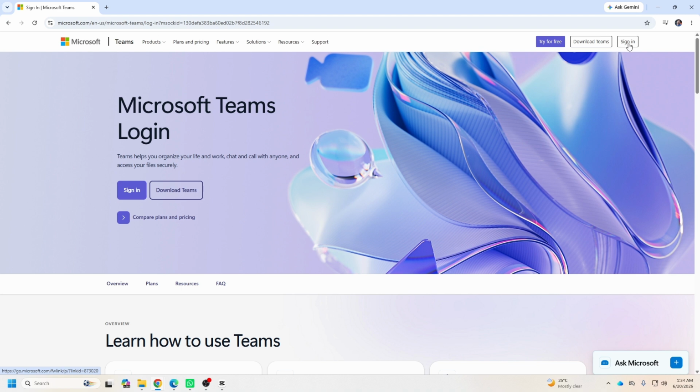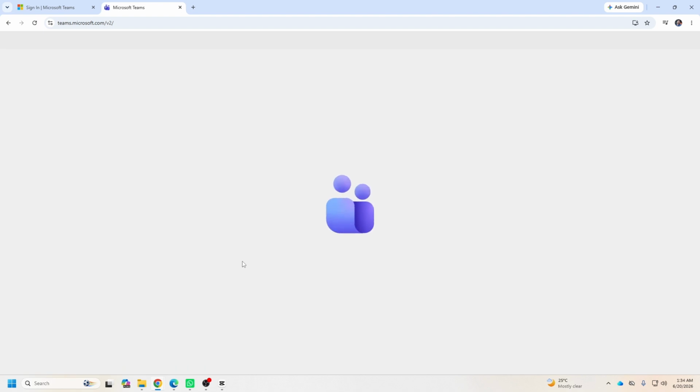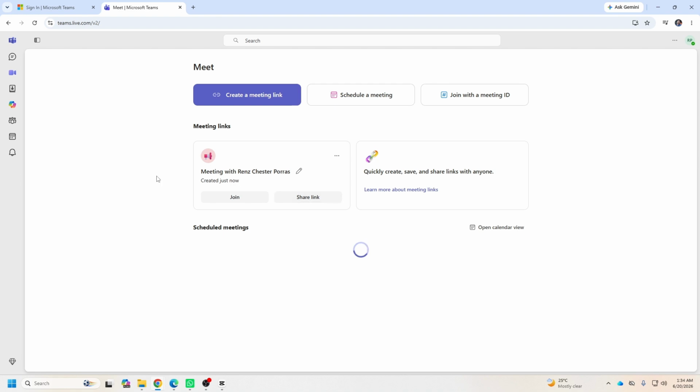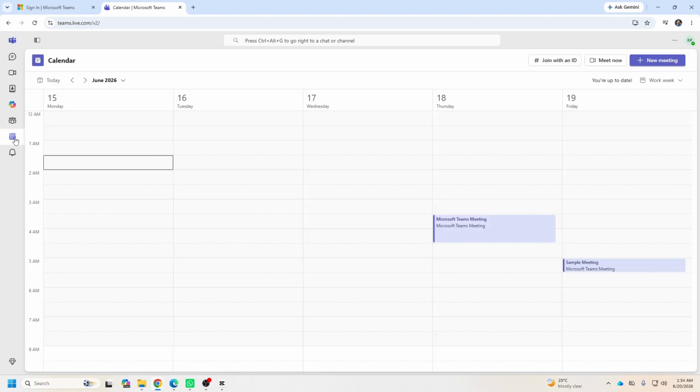It's important to sign in using your account credentials because this step is crucial for accessing all the features and meetings associated with your account. Once you're successfully signed in, the next area you'll want to explore is the calendar. It's located within Microsoft Teams and is a powerful tool designed to help you manage your meetings, view your scheduled events, and even start instant meetings. Navigating to the calendar section is pretty straightforward from the main dashboard.